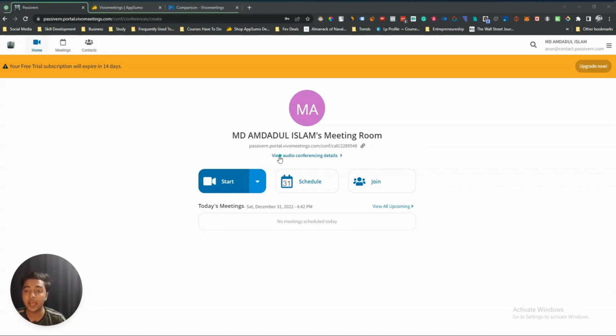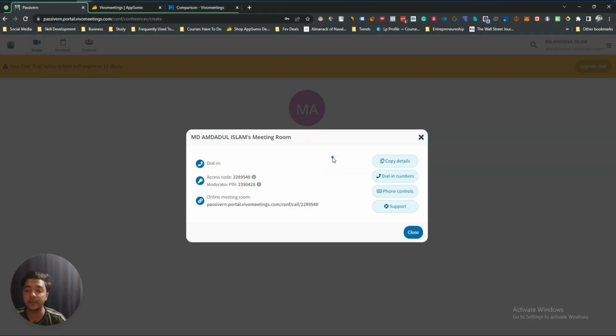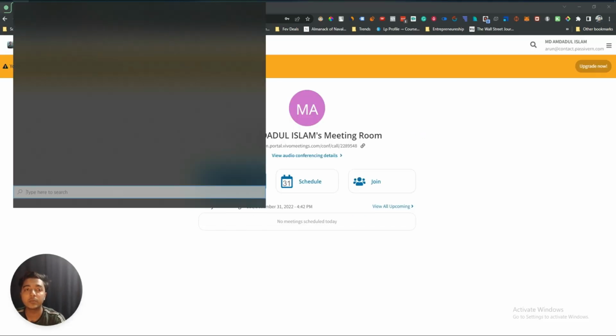And there are audio conferencing details. If I click here, then they will provide you one access code and moderator pin, and they will also provide you the dial-in number, phone control, support, and you can copy the details basically from here. So these are the things. If I just click here, copy details, let me copy the details, and then let's see what it provides us.